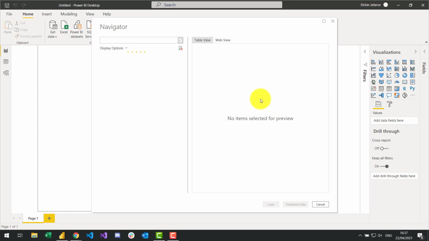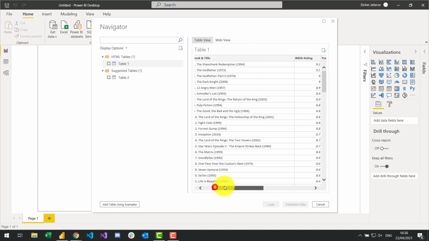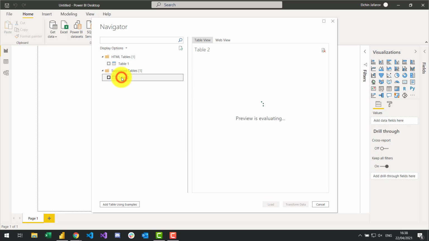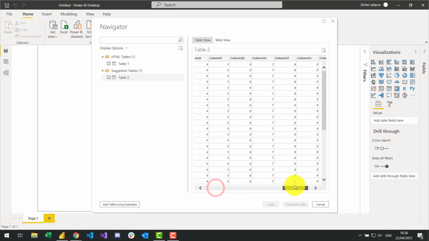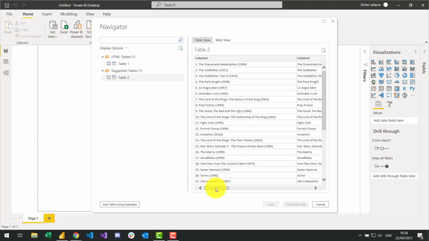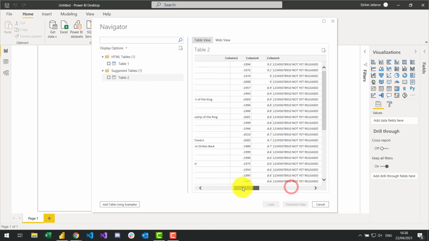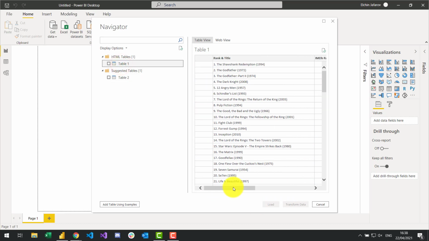What Power Query does right now is analyze the structure of that website and understand if there are some tables which can be imported. For example, if we check table 1, we see that it contains that data. If we check table 2, it contains the same data. So actually it has parsed this into some table, but I see here that there are some unnecessary columns in the second table. Let's check the first table.